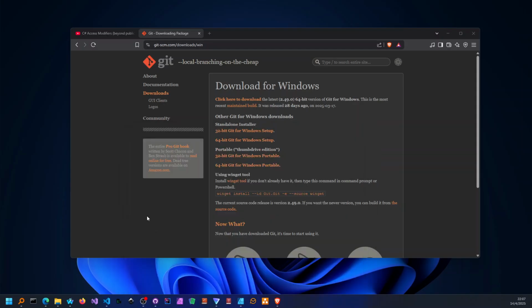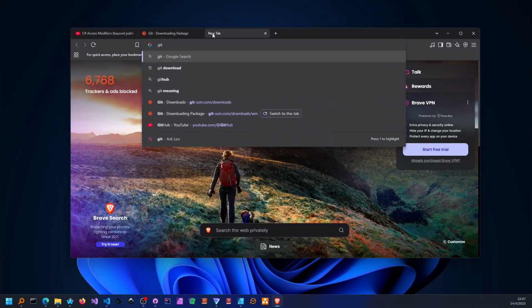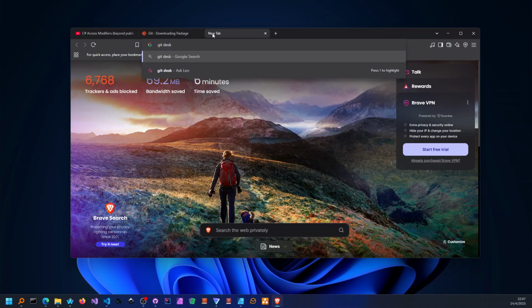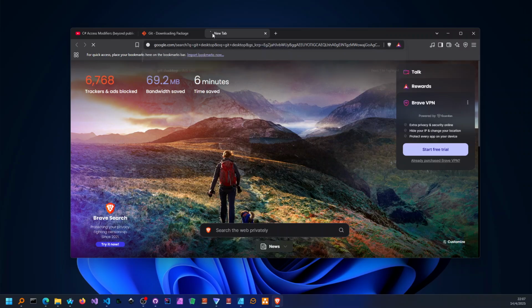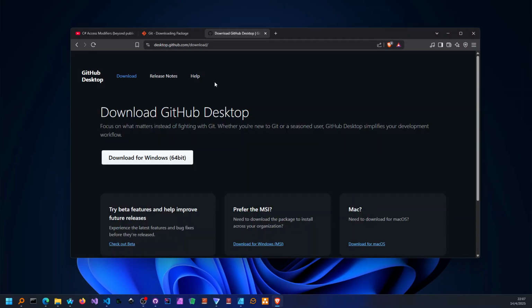If you really just want to use the command line, just installing this setup of Git is all you need to do. But to make things simple, you can then go ahead and download GitHub Desktop. You see the very first link that pops up right here? That's the one that you're going to click on. So download GitHub Desktop, not Git Desktop, but GitHub Desktop.